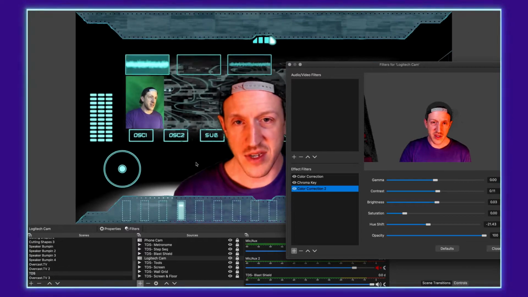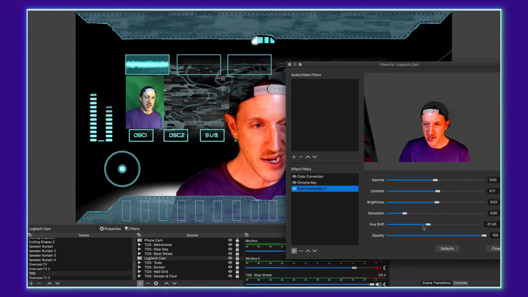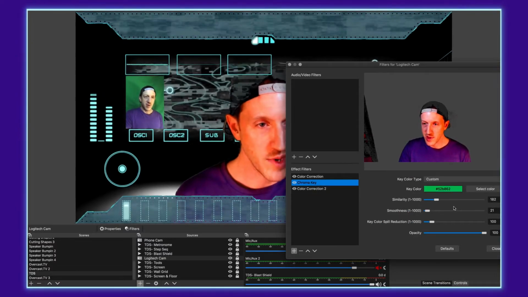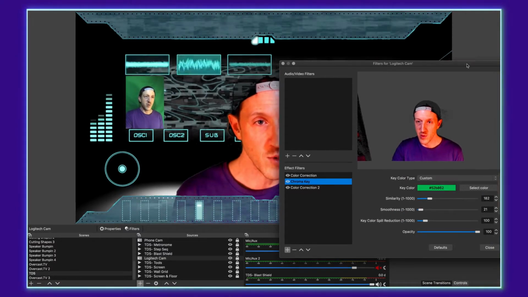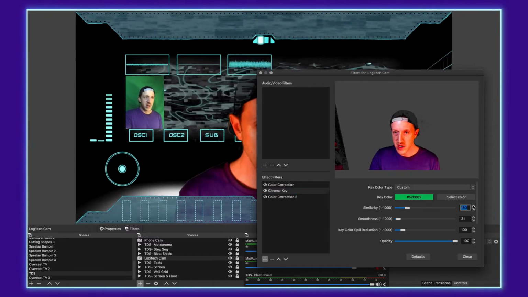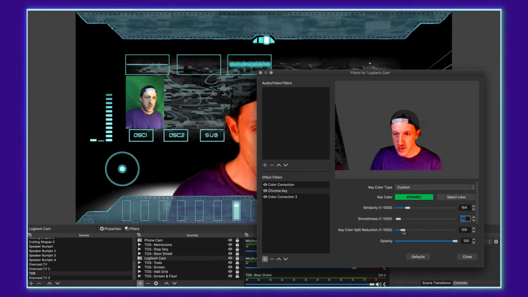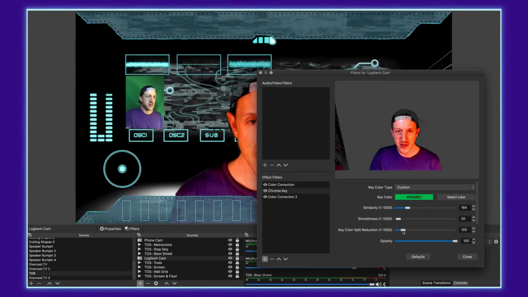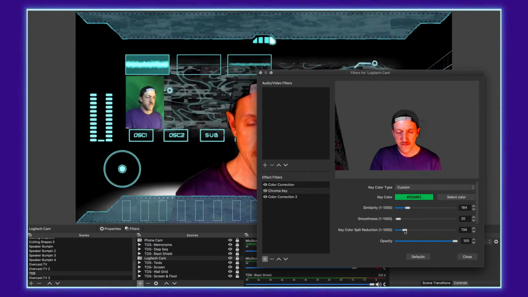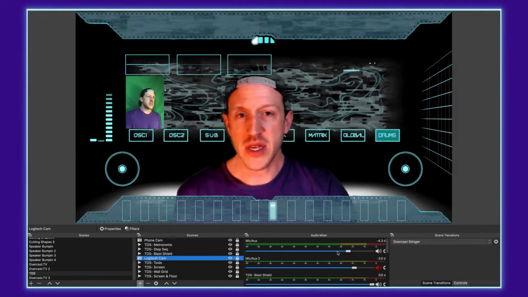Looking pretty good. Obviously, there's still a little bit of grain behind me, but for the sake of this tutorial, I want to go ahead and move along. Maybe I'll fiddle with this just a little bit more, see if I can get that grain out of there by turning up the similarity just a bit. And also the color key spill reduction can help get rid of some of the greens, desaturates a little bit. So that's not looking terrible there.